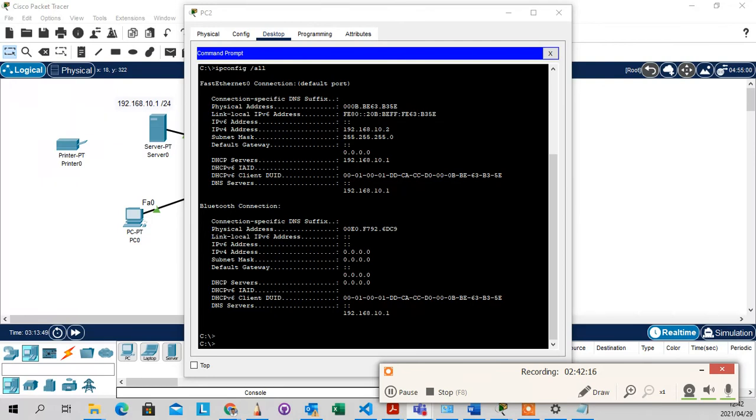So you have to check every time once you're done. All right, so now we know that there's connection. So you can run ping on all of the devices to make sure that they communicate.